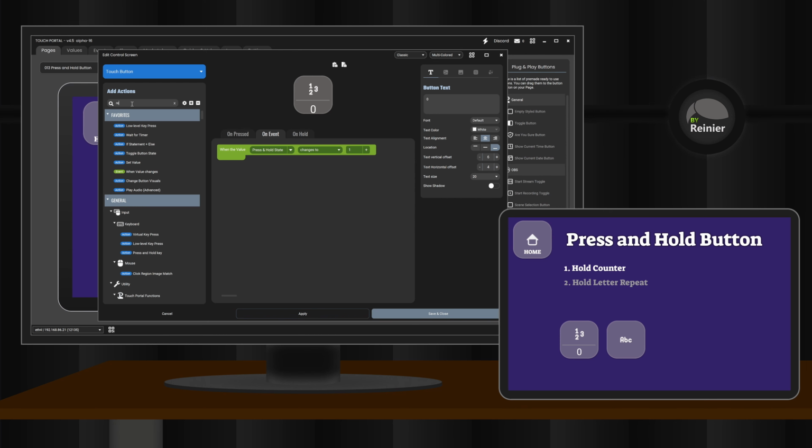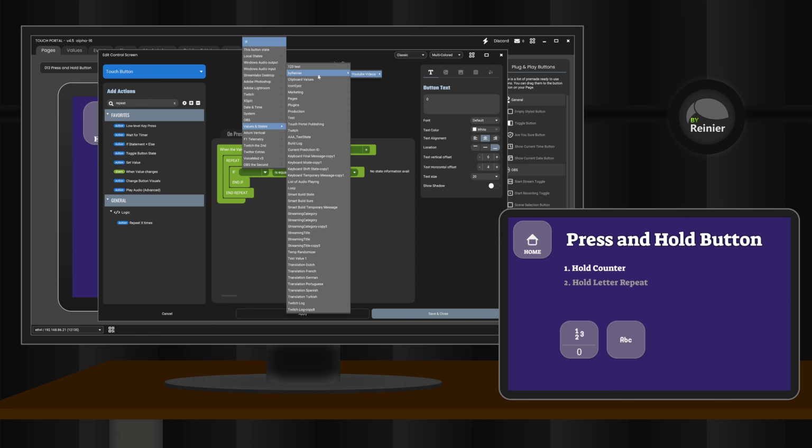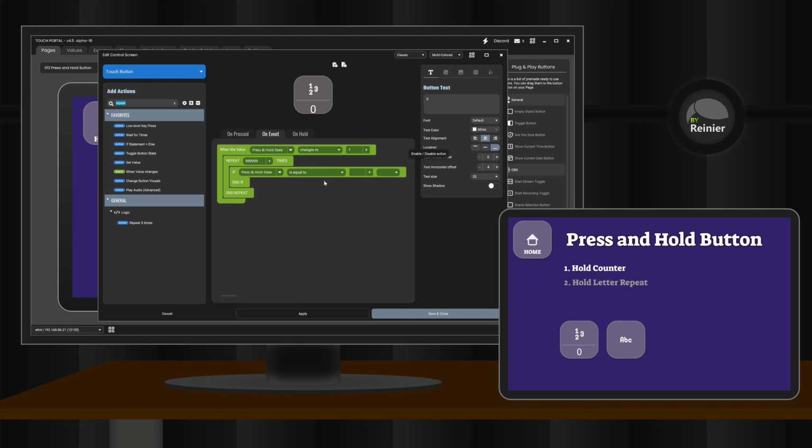We then start our repeat logic using the repeat x times action and we use a high number to cover a long time of pressing it down. To create the repeat while holding mechanism, we need to end our repeat loop as soon as we release the button. To do this, we use an if statement to check each iteration whether the press and hold state value is back to 0 again. When it is, we stop executing right away.